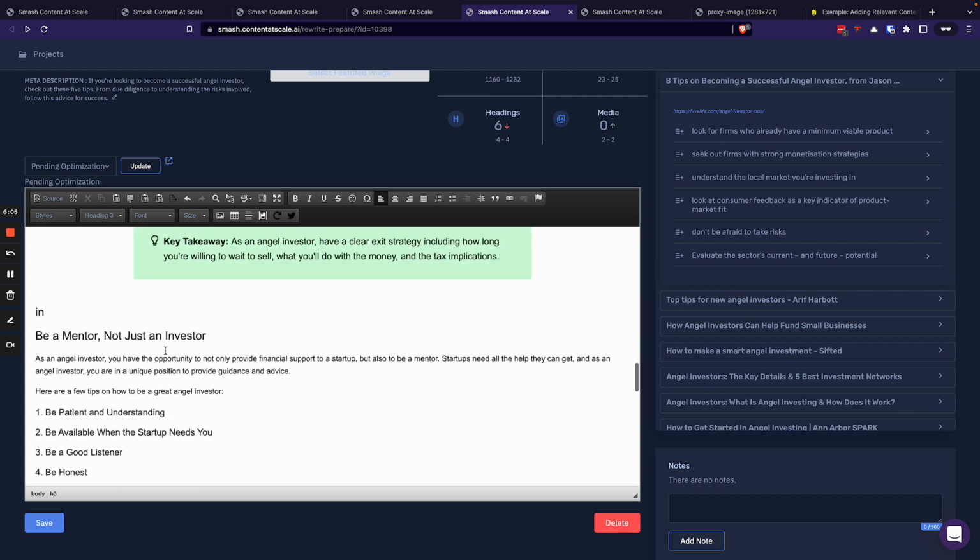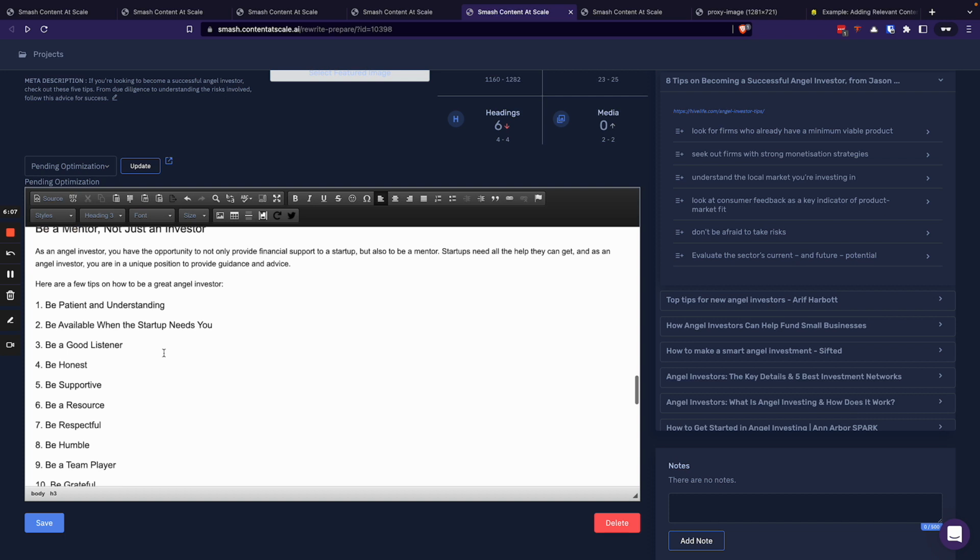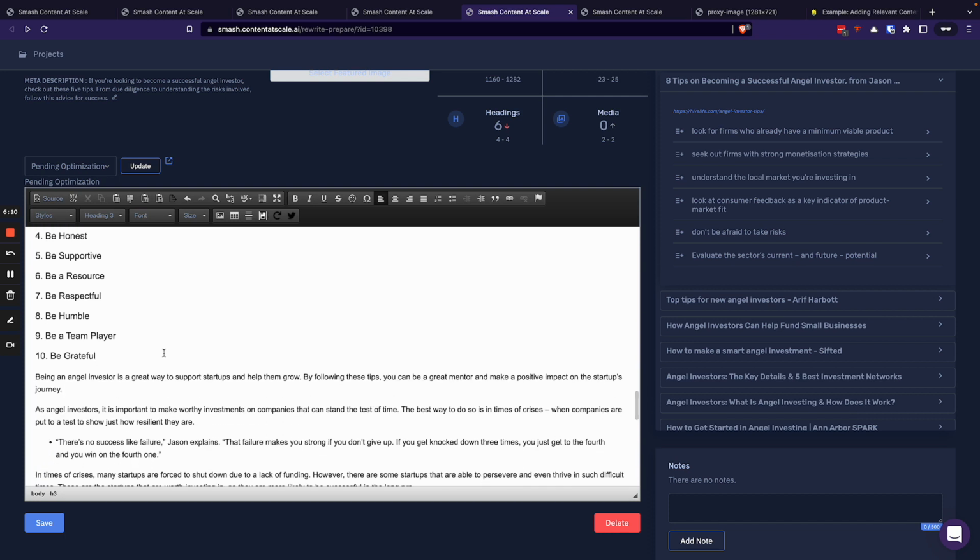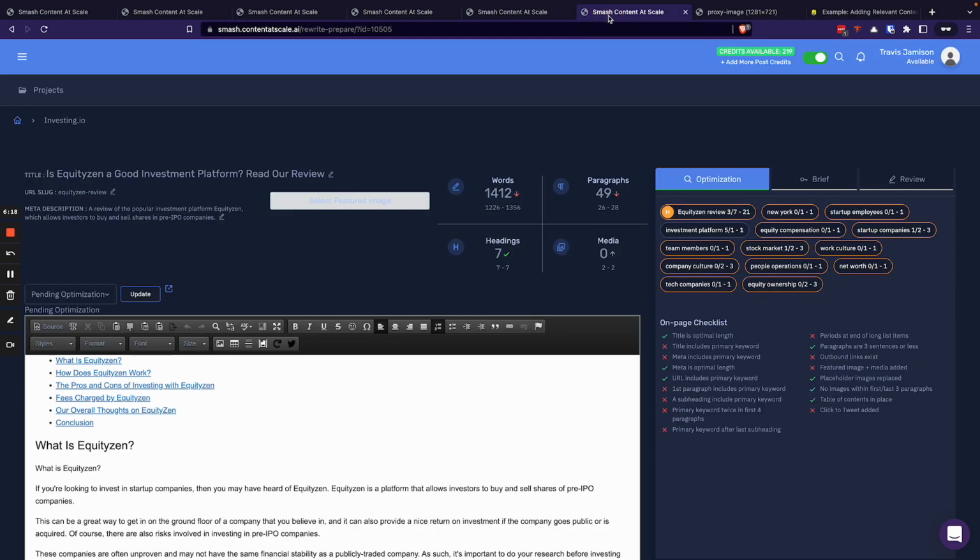I'm not sure why the formatting messed up. I haven't seen it do that before. But you can see if you want to keep going, you can. And obviously that would require some editing afterwards. Let's see what else we got.